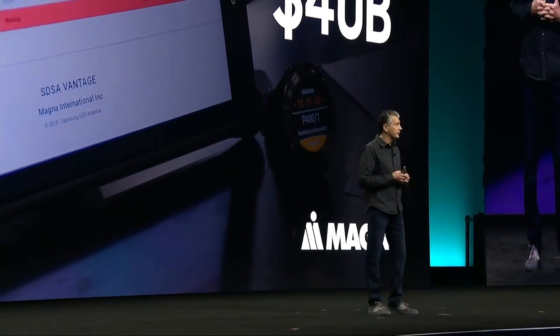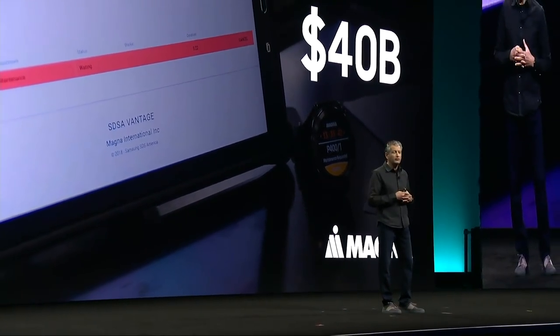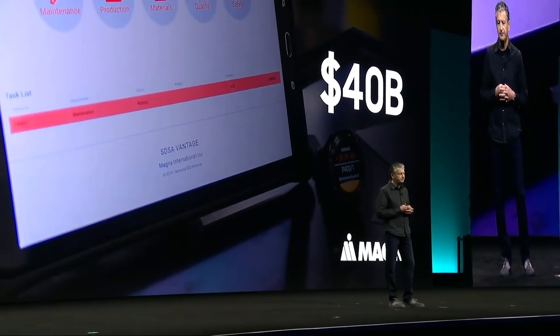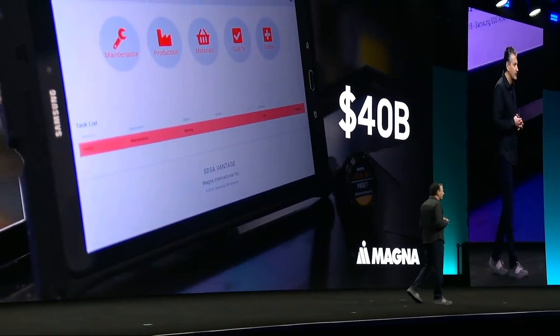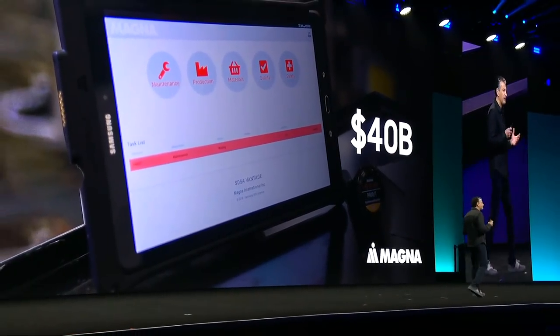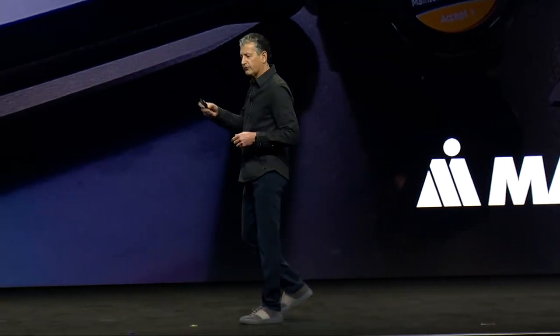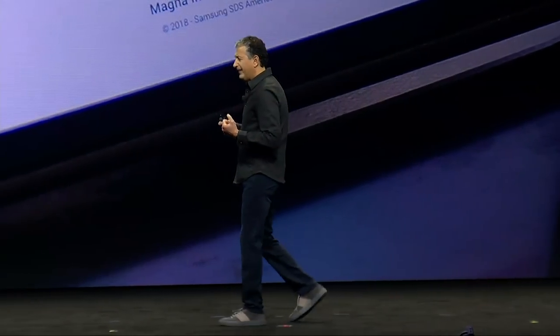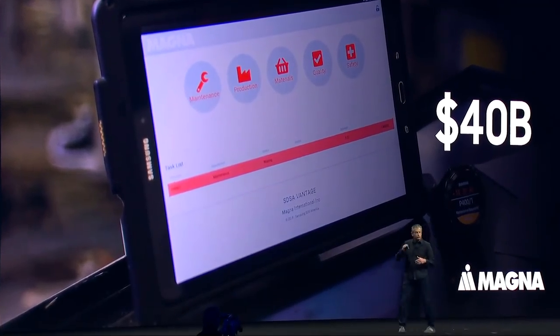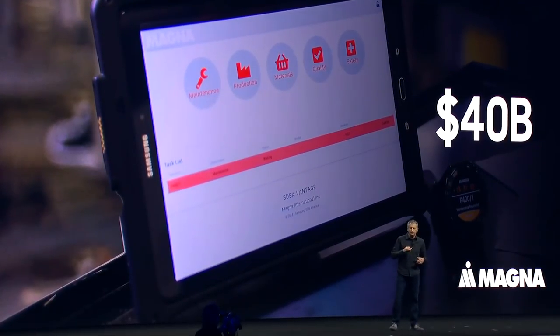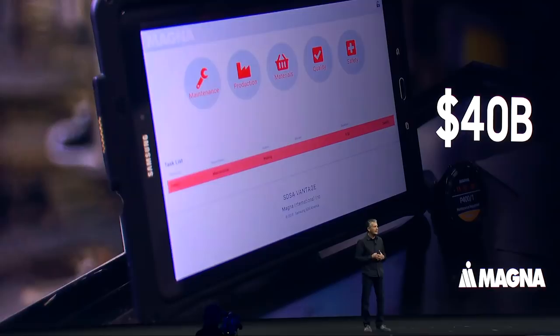Magna is the world's third largest distributor of auto parts in the world. It's a $40 billion company. The average downtime in Magna's assembly lines is about 10%. That's actually a very big number, because Magna has 350 different plants all over the world. So any downtime has a ripple effect across. So Magna asked Samsung to help. And they integrated our tablets and our watches into their smart factory initiative that uses AI, VR, and IoT.